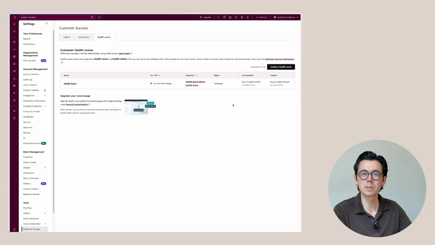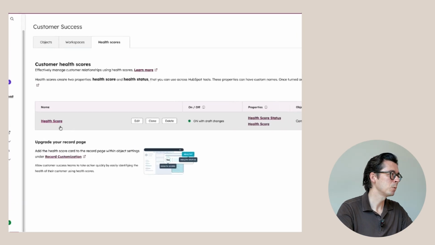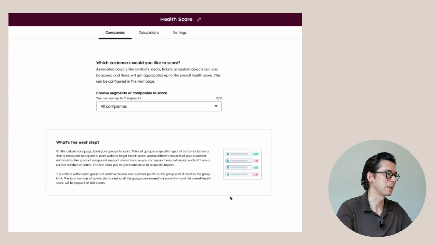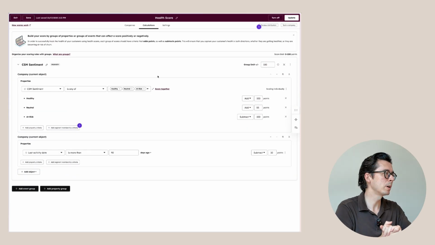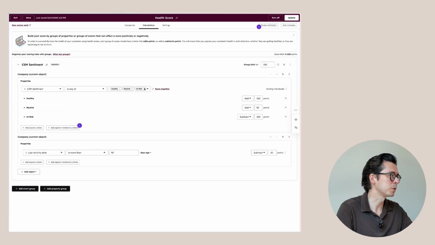Okay, let's continue with customer health scores, and we'll have a look here at the health score that I've set up. In my demo account, of course, I don't have a lot of data to work with, so I created something really simple here just based on CSM sentiment, because that would allow me to show those graphs. But of course, we want to go way further for a real customer health score and a real life account.